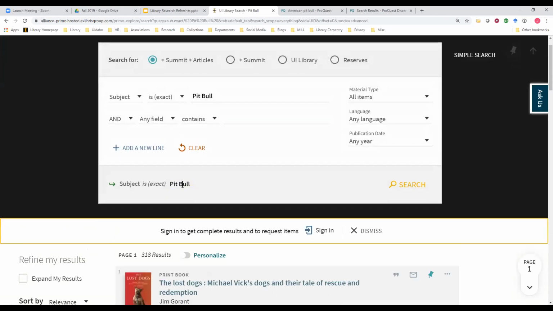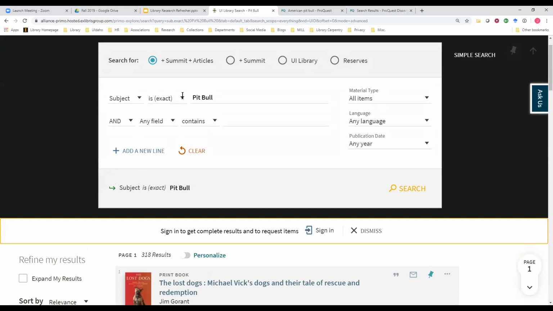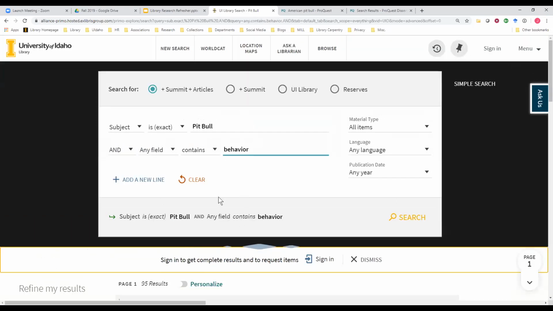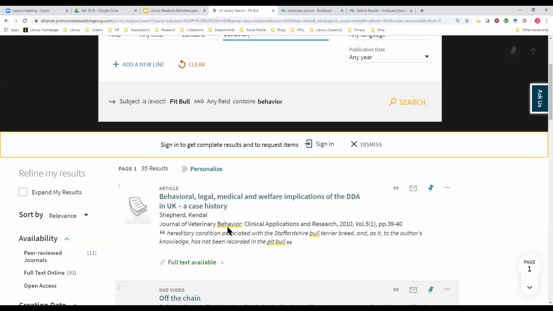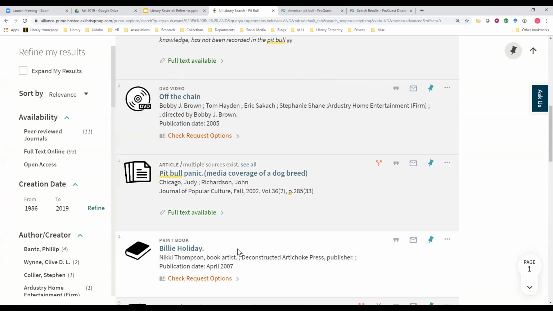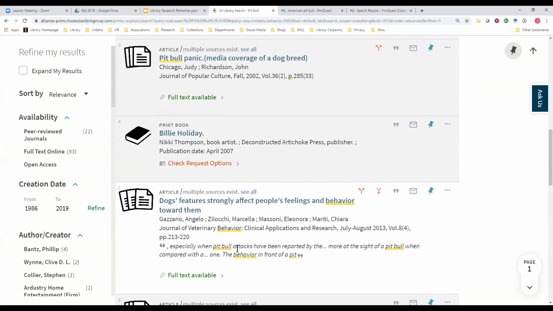And you'll see in the advanced search that its subject is exact pit bull. So then you can go here and we could add behavior and see what we get. And we end up with things that are a little bit more on topic than that first search. So then here, okay, full text available, that's great, it's an article.